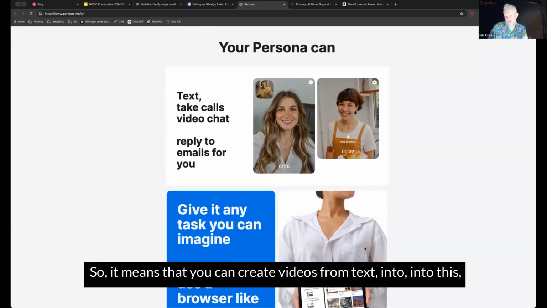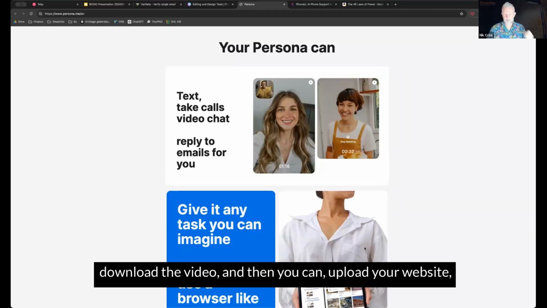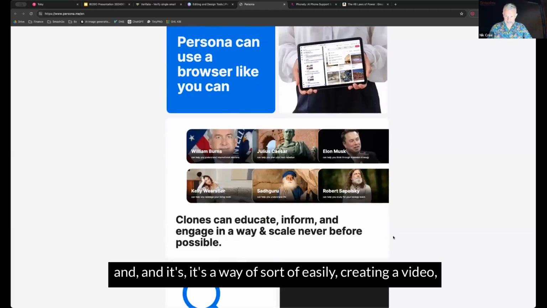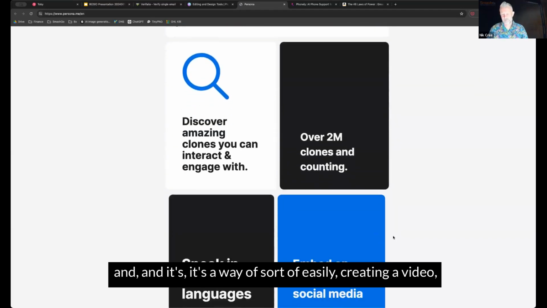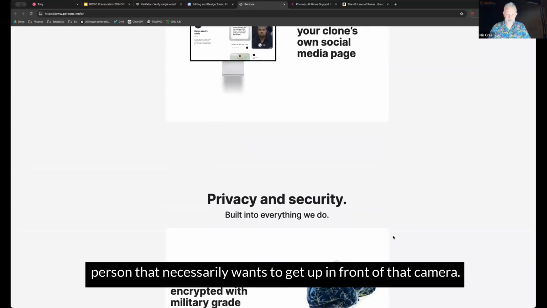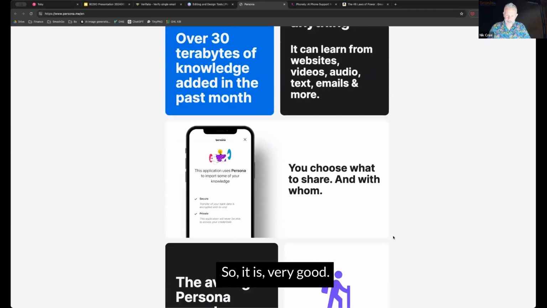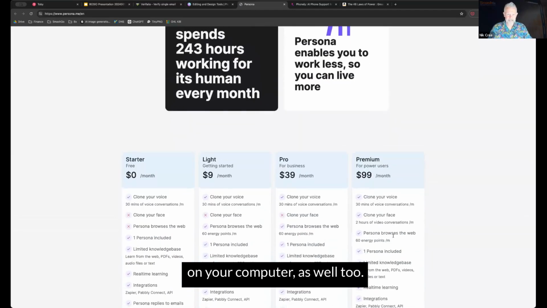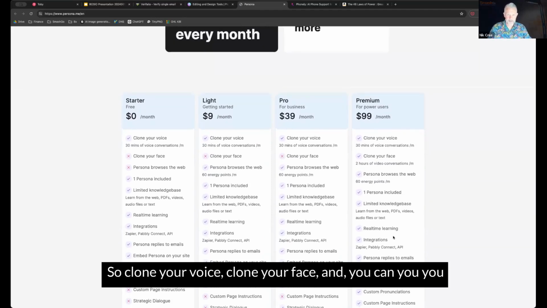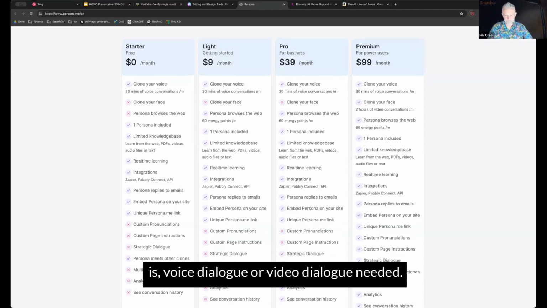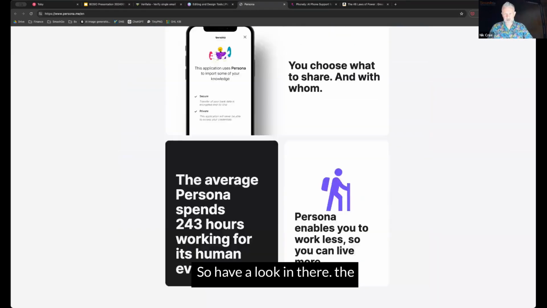So it means that you can create videos from text into this, download the video, and then you can upload it to your website, social media, to your ads, whatever. And it's a way of sort of easily creating video, particularly if you're not the sort of person that necessarily wants to get up in front of a camera. So it is very good. They've got a mobile app for it, so you can run it on mobile or on your computer as well. So clone your voice, clone your face, and there's all sorts of uses where there is voice dialogue or video dialogue needed. So have a look in there.